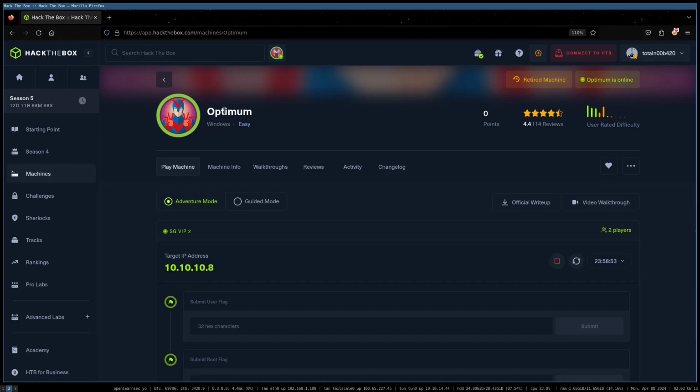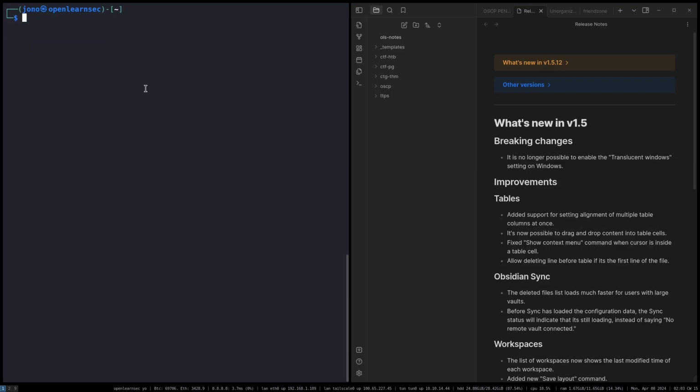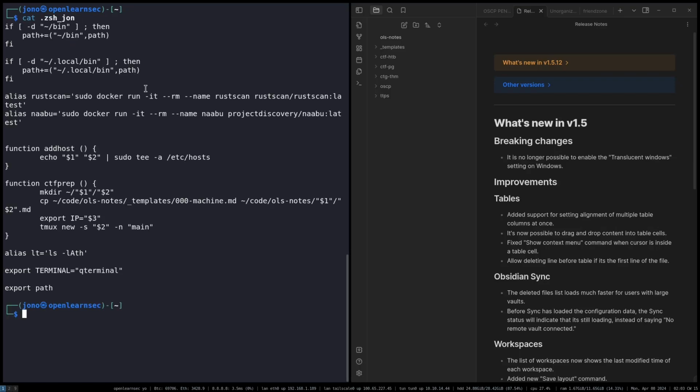Today, we're going to be doing Optimum from HackTheBox. I've just launched it a few minutes ago. We've got our IP here, 10.10.10.8. I am just going to quickly show you a little bit of automation that I've been working on.